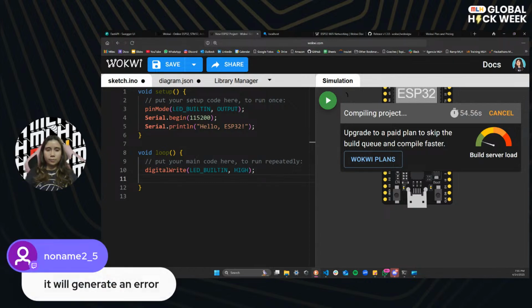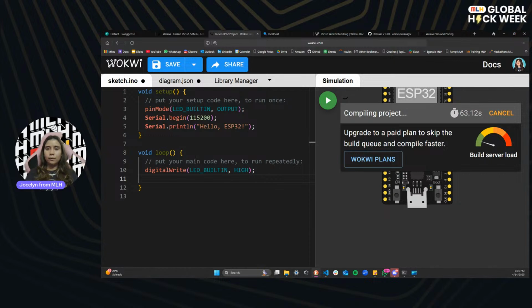Oh, someone says it will generate an error. Where's the error? I'm not seeing anything. Perhaps I'm missing something. If you want to comment the error, I will for sure take a look at that. I don't think it's related to the delay that I just deleted, but I might want to add it. So now it's taking more than expected, and that's way more than I was expecting.